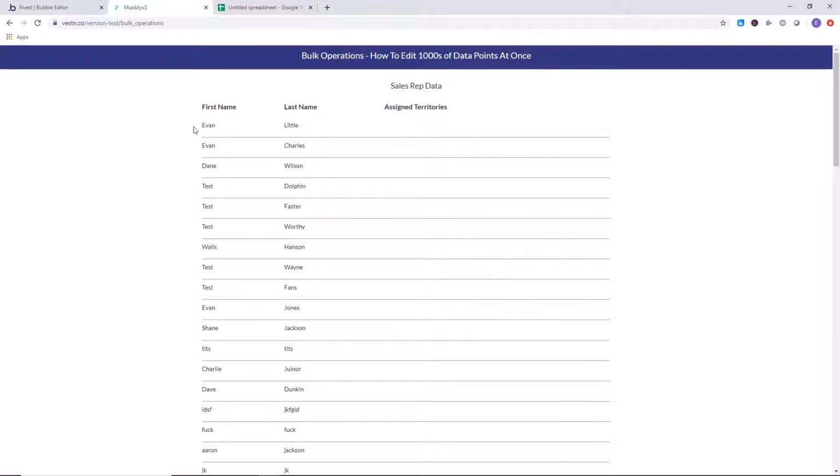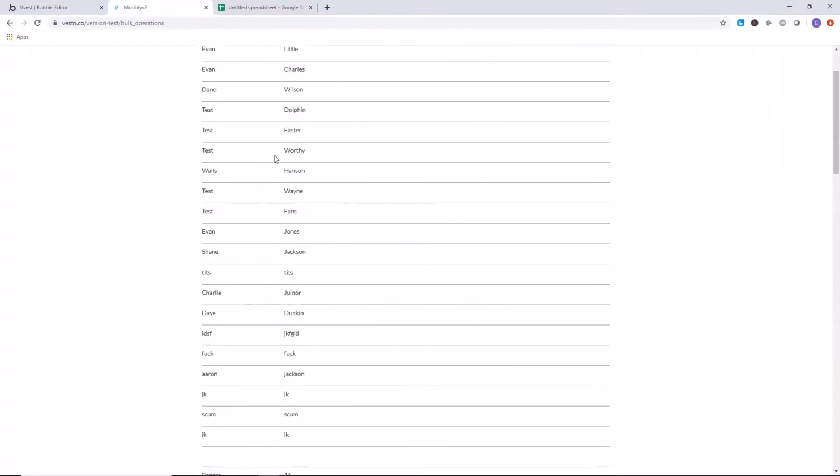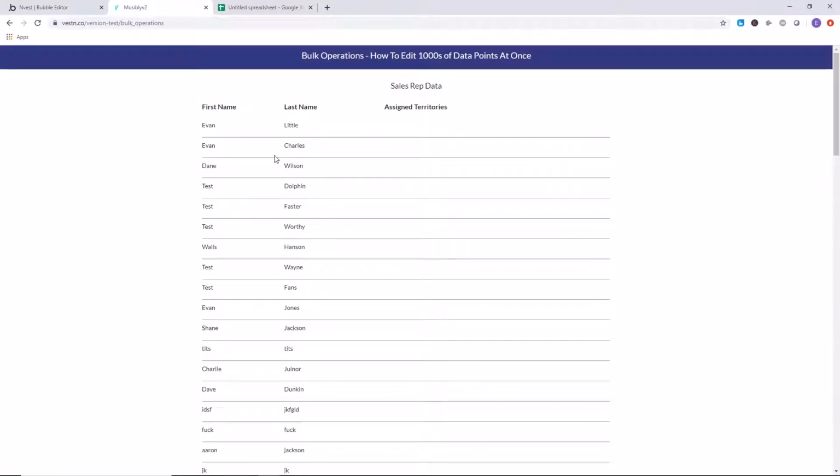The scenario that we have right here is that we have a list of sales reps. We have their first name and their last name, but we forgot to assign their territories, and there are going to be multiple territories assigned to each of the reps. The territories are also their own data type in Bubble. So we want to modify all of these users and assign them the same territories, because these are all the salespeople that belong to territories A, B, and C. Since each territory is a separate data point, we need to add a list of territories to each of these users.